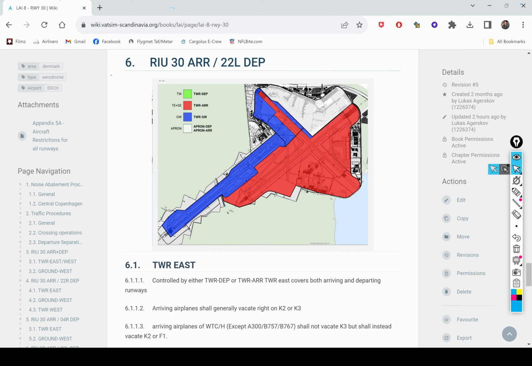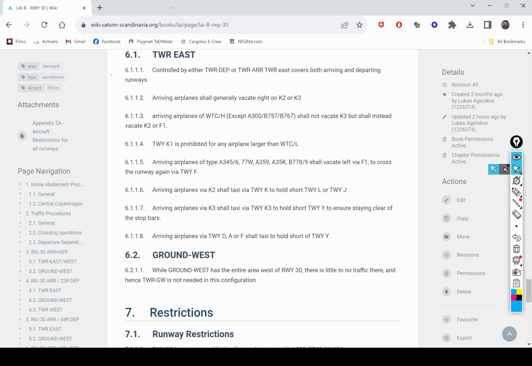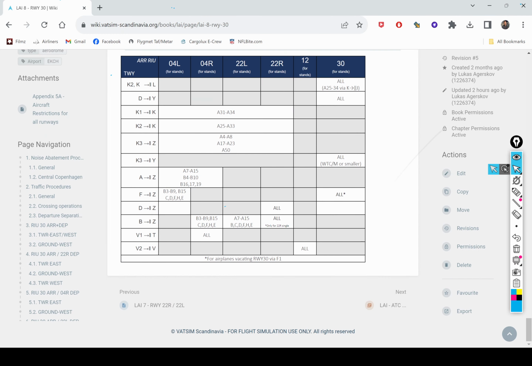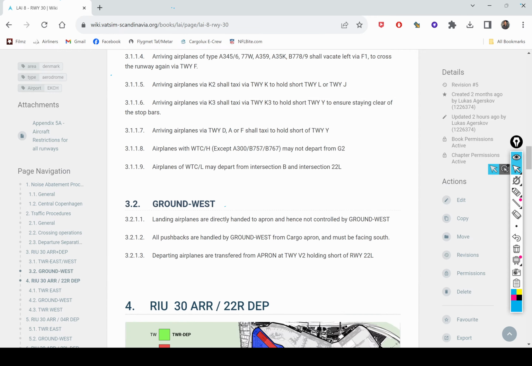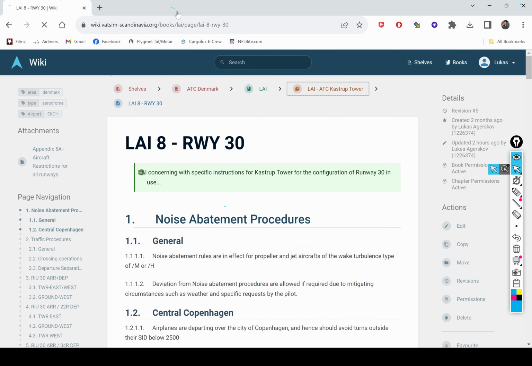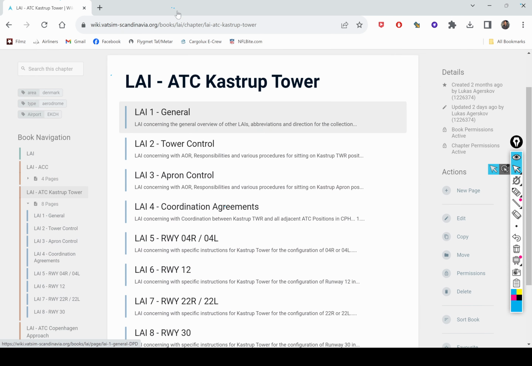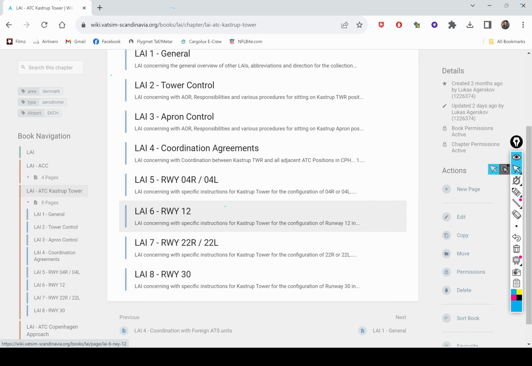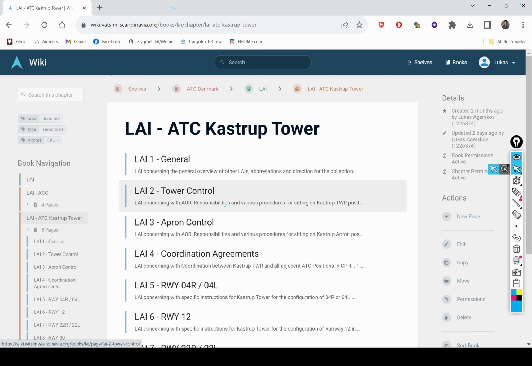And again, 30 for arrival, departure 2 left. That's also an approved configuration. All configurations that are not in here are considered not to be used unless really demanded. And that basically concludes it for the S2 part of it. So that was the LAI for Kastrup Tower: general one, which is not really important, one for tower control, apron control, coordination agreements, and 4 for the different runways in use. Brand new way of looking at things.